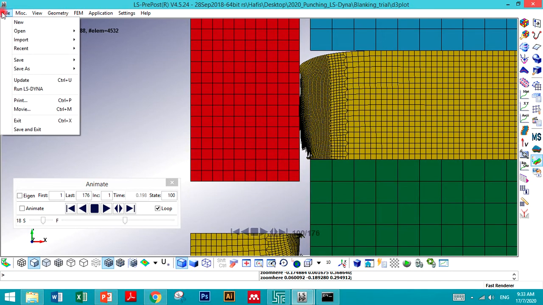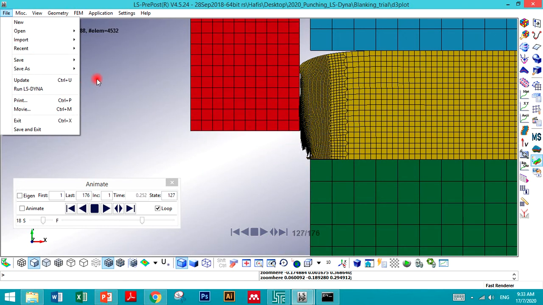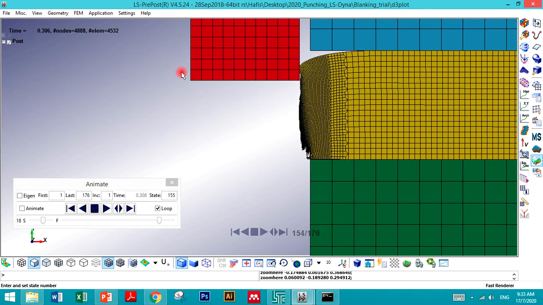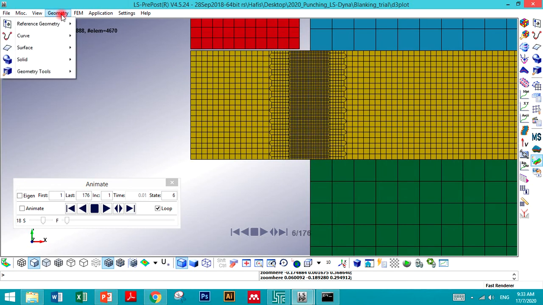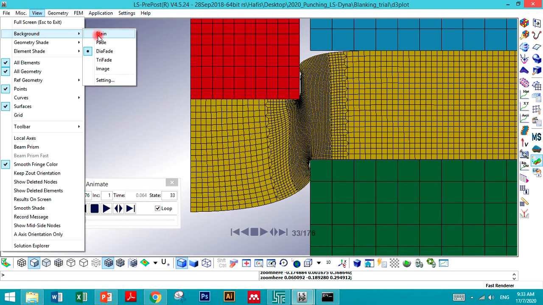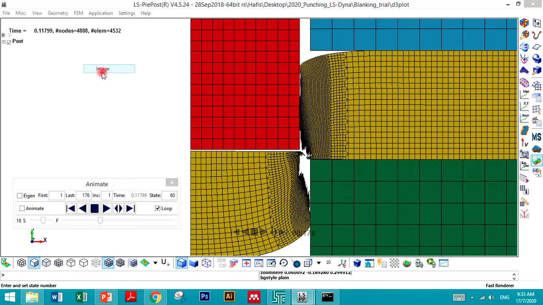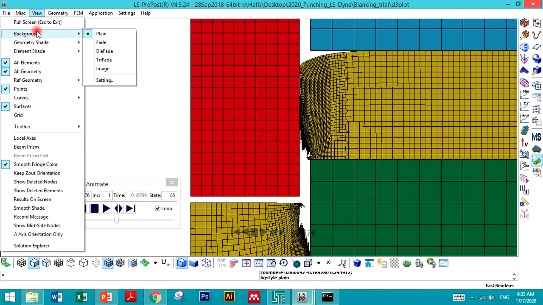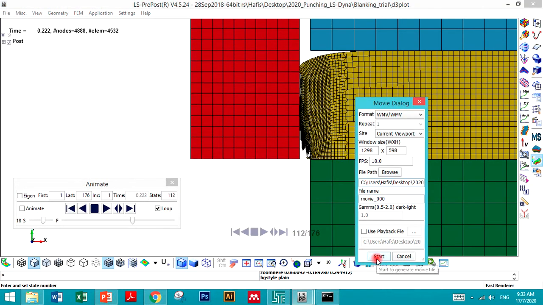Okay, movie. If you want to save the movie, you click on movie here. Or let's say you are not satisfied with the background, you want to display this with a white background since you are going to present the result. So you can always go to background and choose plain. Or maybe you want to have your own image, so you can always choose your own image. You want to put your own face, it's okay, no problem. So here we choose plain and we go to movie and then we choose start.